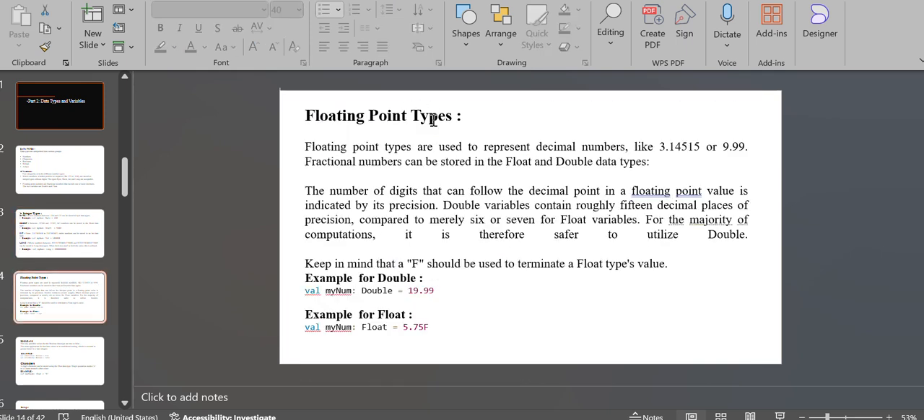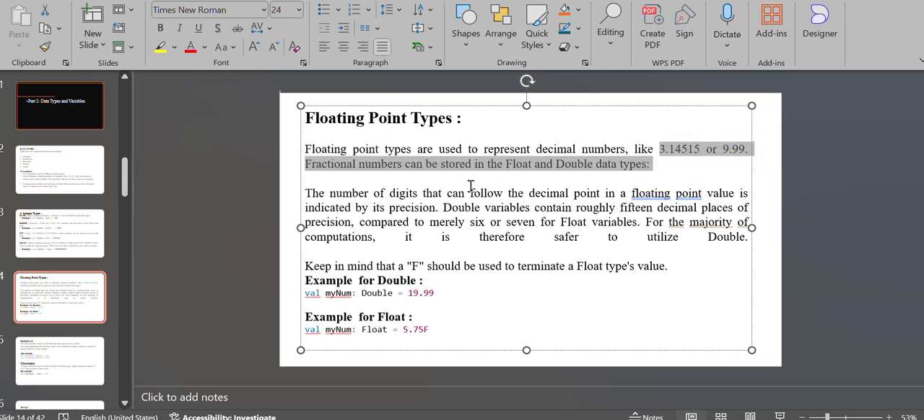And next one is floating point. Floating point types are used to represent decimal numbers. Like you can see in the example, fractional numbers can be stored in the float and double data types. The number of digits that can follow the decimal point in a floating point value is indicated by the precision. Double variables contain roughly 15 decimal places of precision compared to merely 6 or 7 for float variables. For the majority of computation, it is therefore safer to utilize double. Keep in mind that f should be used to terminate float values.